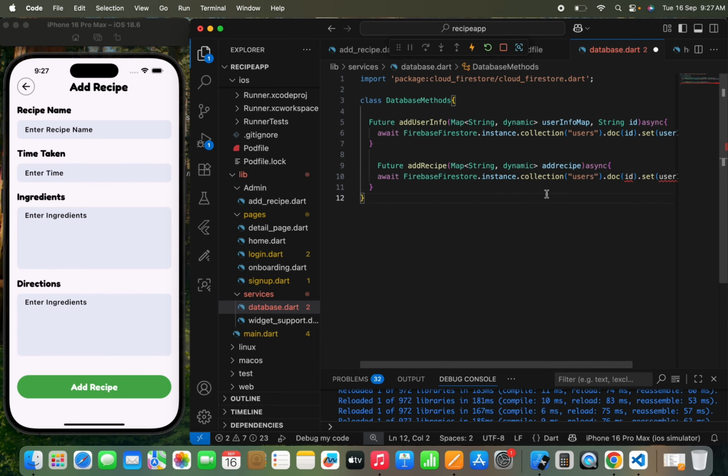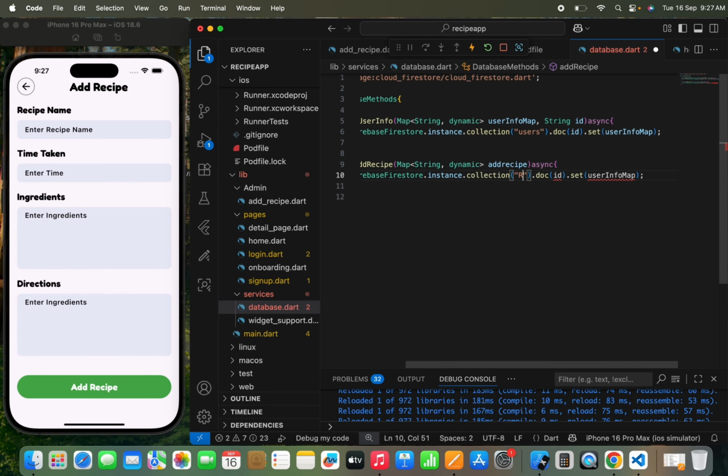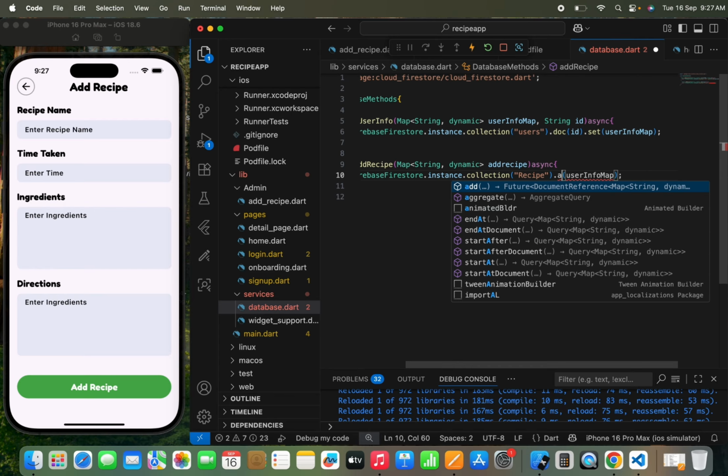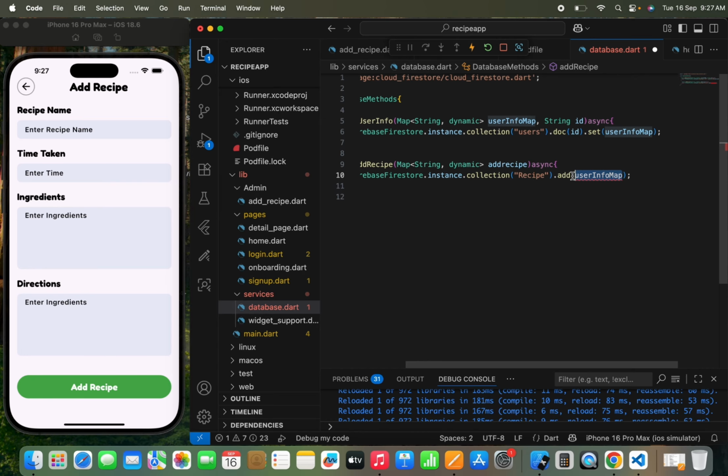So once we do this, we need to write the collection name. As I've told you, we need to pass the recipe collection name. We'll remove the doc because we don't need to upload or assign a doc id. So I just need to pass dot add and the map name. So the map name will be add recipe, something like this.